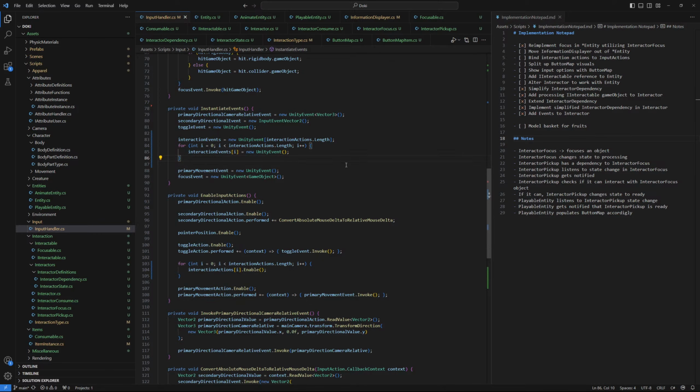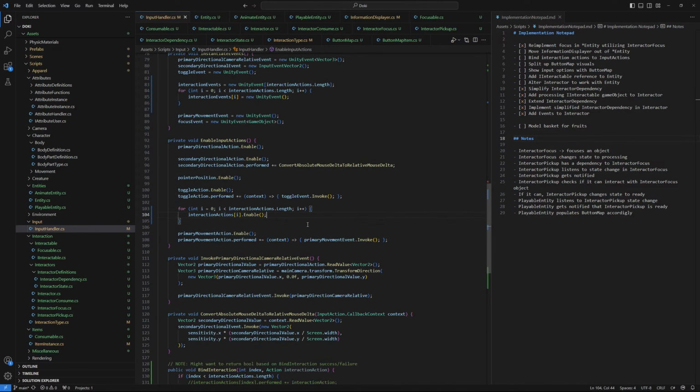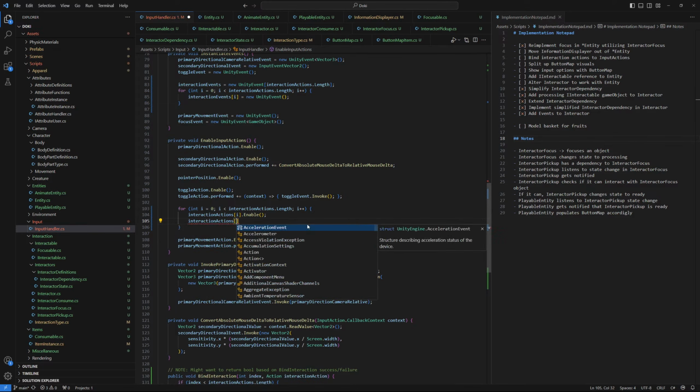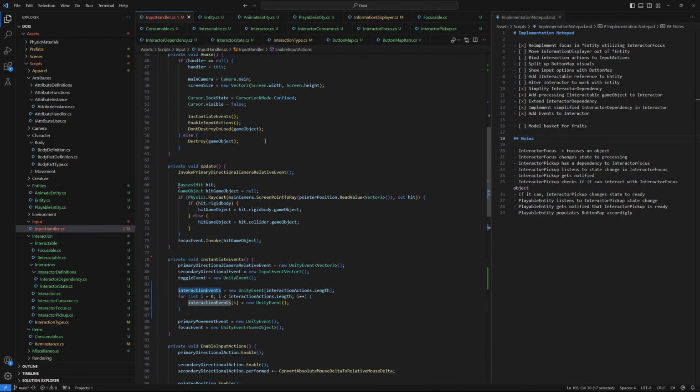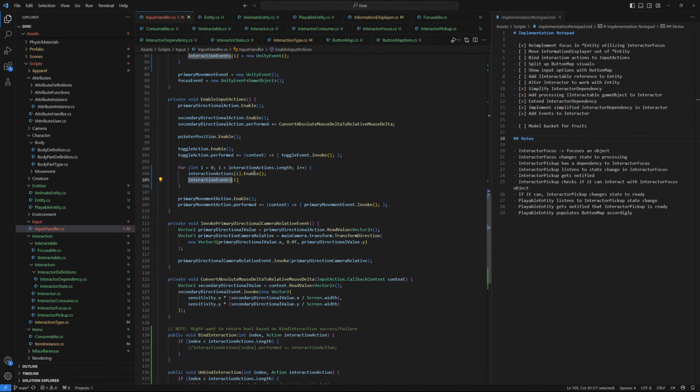Interaction events, yeah. So now the question is, where do I want to bind it? I've done it before here, so let's do it here again. No. So this one assumes interaction events, that these have already been instantiated. And we're gonna keep it like that.